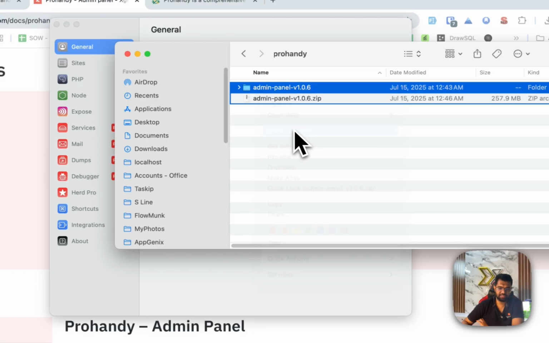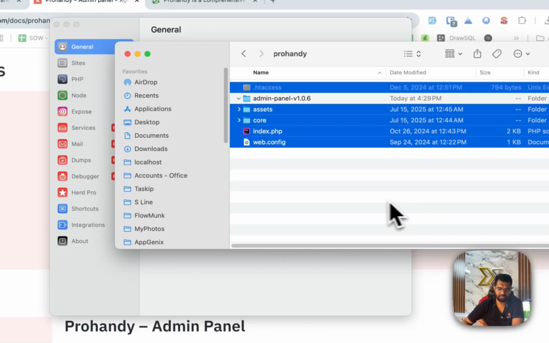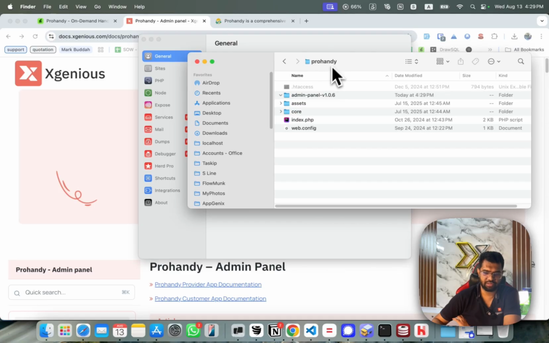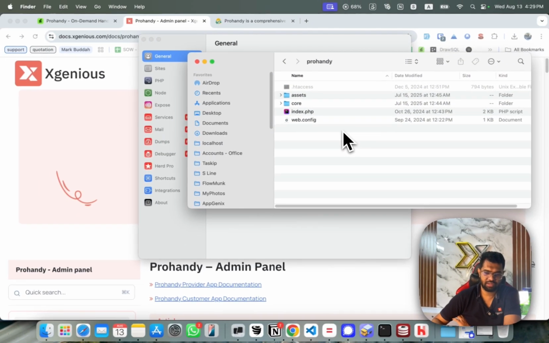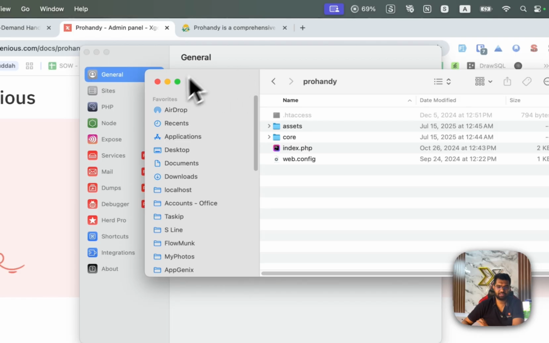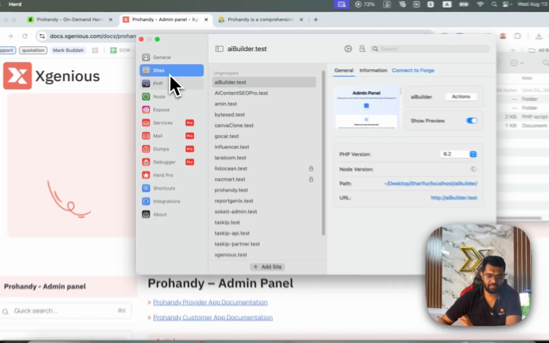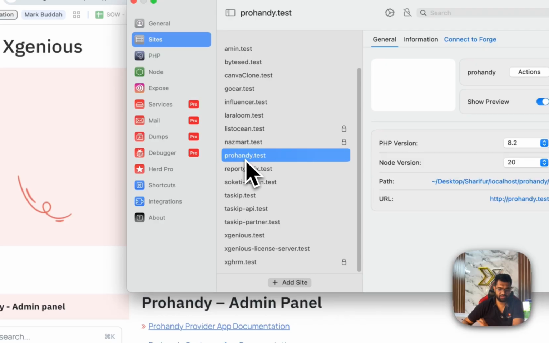We will first delete the zip file and move everything from that folder to ensure that all the files are actually under the Prohandy folder. So we don't need this folder anymore. This is our file copied from the downloadable file into the installable file path. Now we are going to find this inside our Laravel Herd. Click on sites. Now we scroll down. We should find, here it is, prohandy.test.